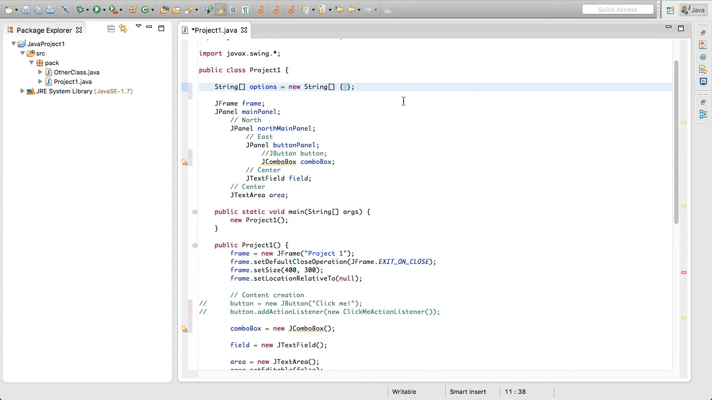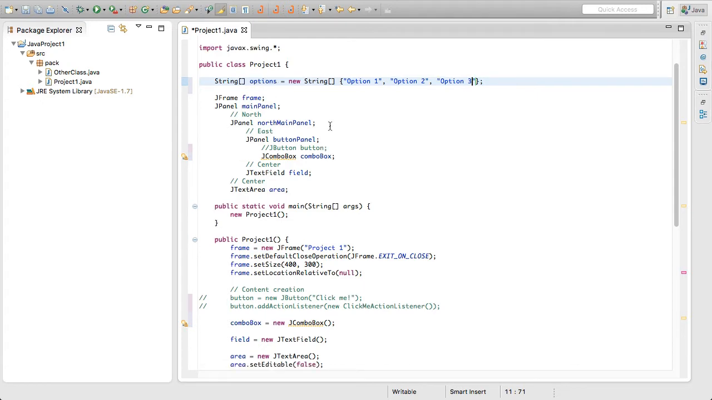So let's start populating it. A string is basically anything with these double quotes here. We can put in the double quotes, and then we can say option 1. And then to add in another one, outside of these double quotes, we're going to add a comma, and then for styling, I'm going to add in a space, and then we can put in another set of double quotes. And so we can call this option 2. Then outside of that, comma, option 3. Just like that. So now we've got a string array of our options.